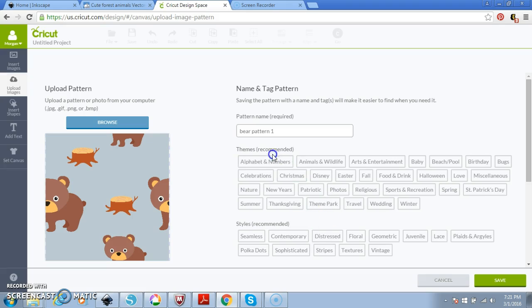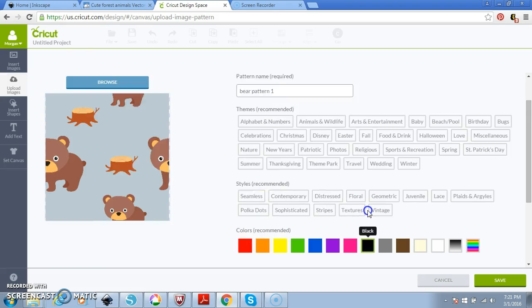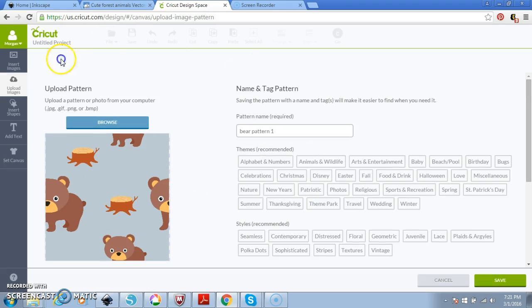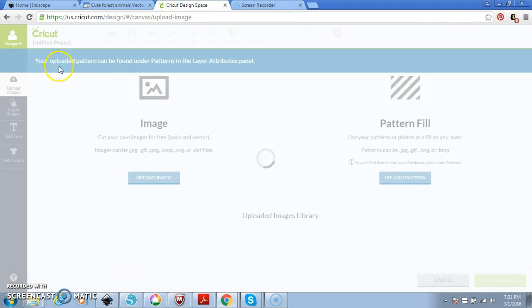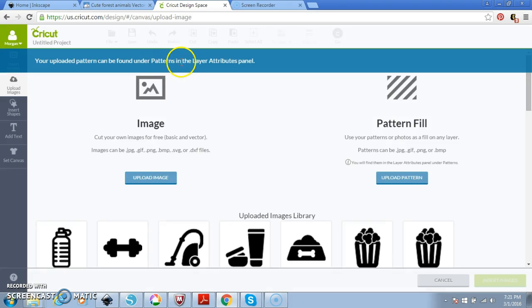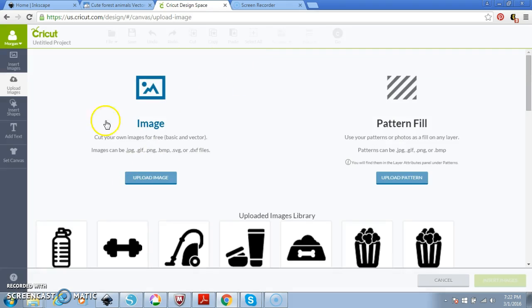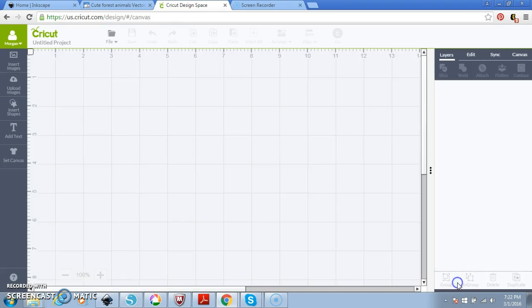I recommend that you do the themes and the styles and the colors and things like that because it's easier. I don't ever do it, that's just because I'm lazy. So once it's been uploaded, there's nothing you have to do, we're going to click on Save. It's going to say it's taking a second to upload. And it's also going to show you up at the top here that your uploaded pattern can be found under Patterns in the Layer Attributes panel. Once that goes away, we're going to click on Cancel and go back to our canvas here.